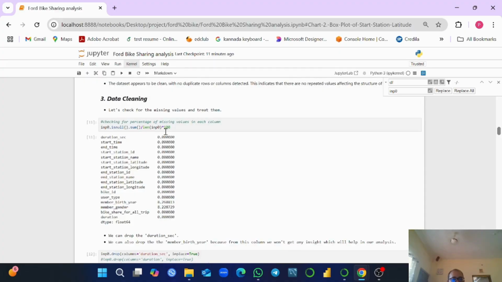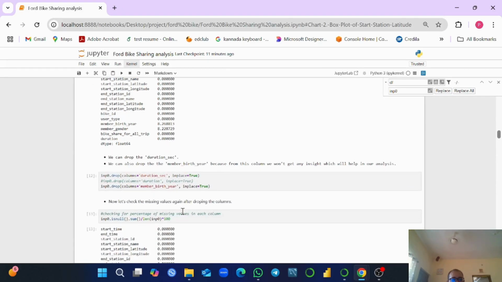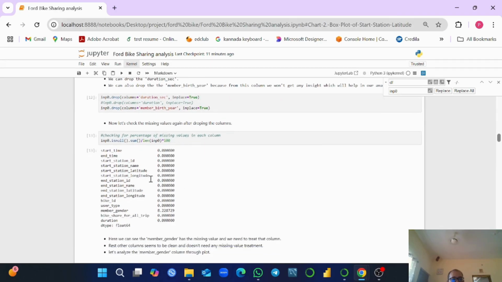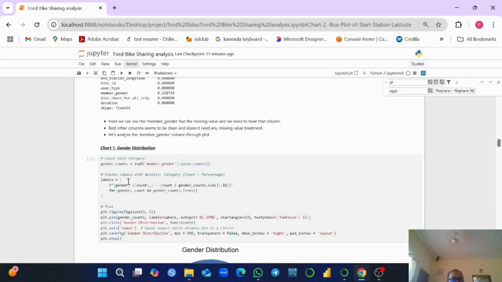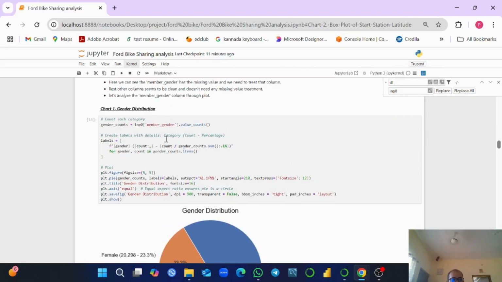Here I have seen the total number of missing values present in the dataset, and we can see there are two columns which have missing values, around 8.26 percent and 8.22 percent. I have dropped the duration column as well as the member birth year column, because with those we won't get any analysis which will help in decision making. So now we can see there is only one column left with missing values, that is member gender. I have analyzed that in a pie chart.